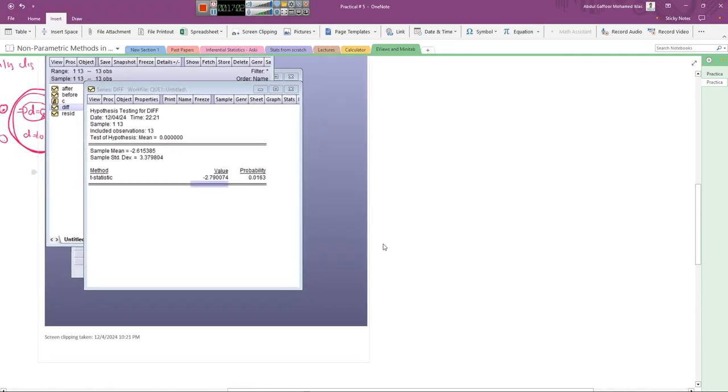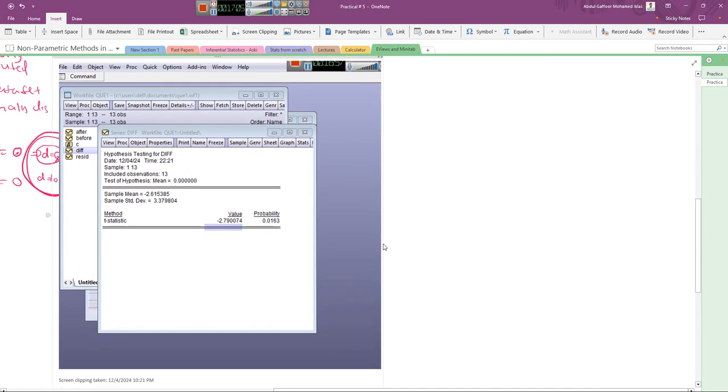Right. So if you look at this output, what we have to understand is the hypothesis testing for the data set difference, right? We have done our hypothesis test for the data set difference, and the sample we have is 1 to 13, and we have included all the observations, and the hypothesized mean is 0, right? Because we assume that H naught is D equal to 0, and HA is D not equal to 0, which means there is a difference between the two scenarios, right?